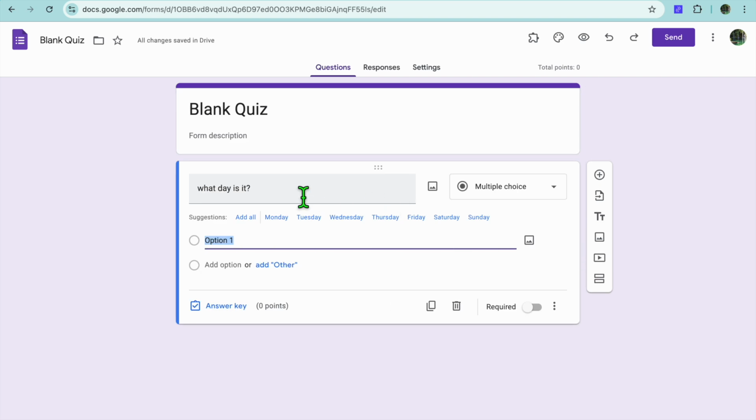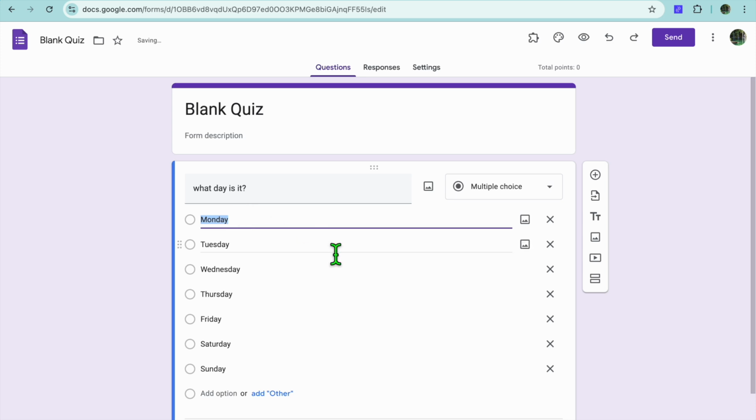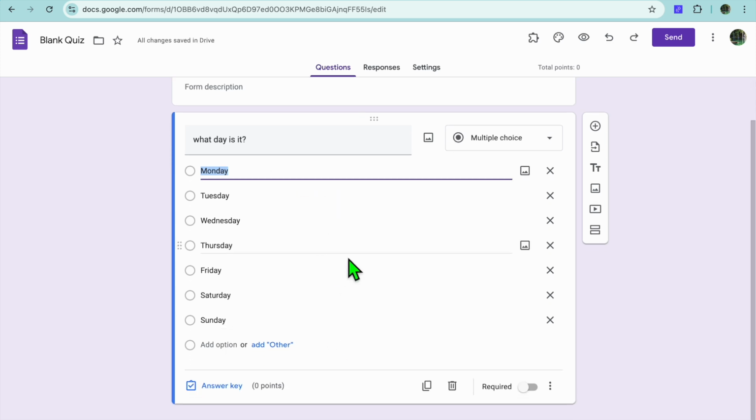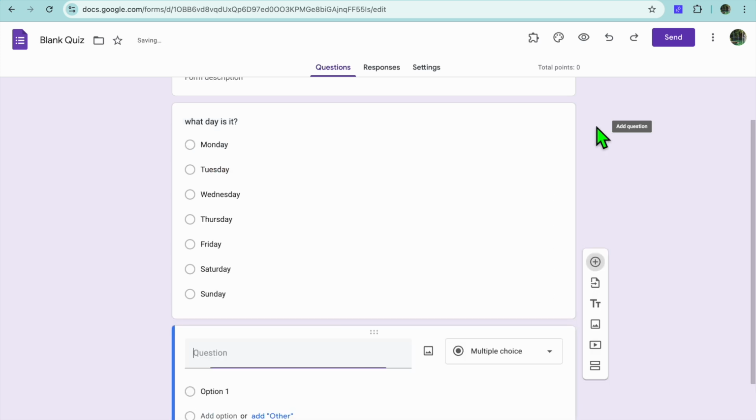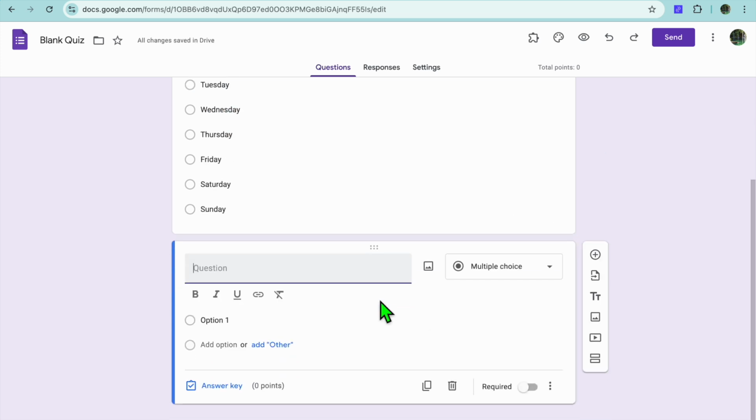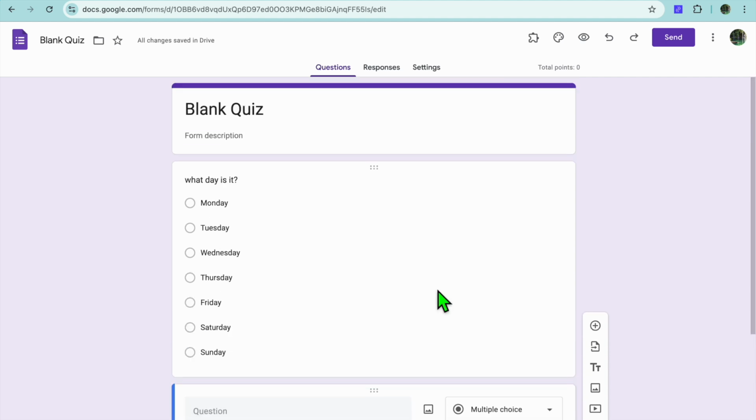By the way, depending on the type of question that you have asked, you will see suggestions below it. So I'm going to just tap on add all and you can see the different suggestions right here. Once you have created your quiz, you can add other questions by tapping on the plus right here from the top right hand corner, and you could add another question, and again you can change the type of question and so on. Now that you have done that, what you'll need to do next is add an extension which would be your timer.